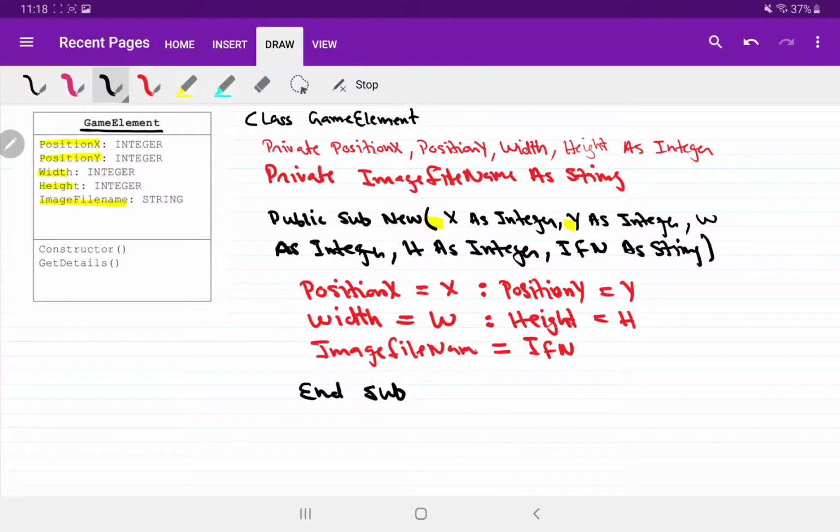So we have initialized all the attributes with the assigned parameters: position x, position y, width, height, with the parameters x, y, w, h, and IFN for the image file name. And we have ended the procedure over here.